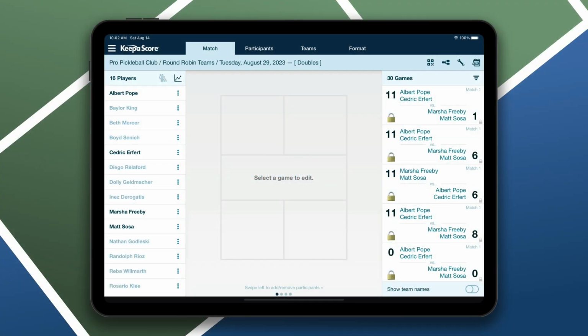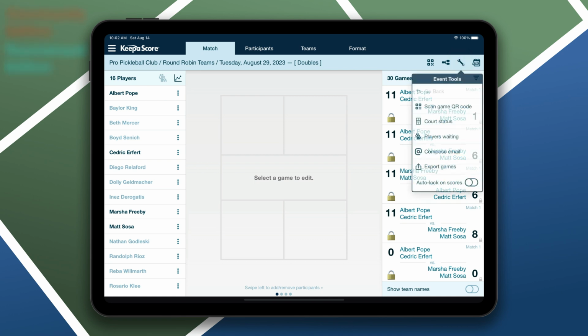In this video, we're taking a look at some of the features that are specific to the Tournament Edition with regards to court and player management. Now, what you're going to find, in our tools, which is available in both the Community and the Tournament Edition, is there are a few options that apply only to the Tournament Edition, and that is the court status, and then also the players waiting.